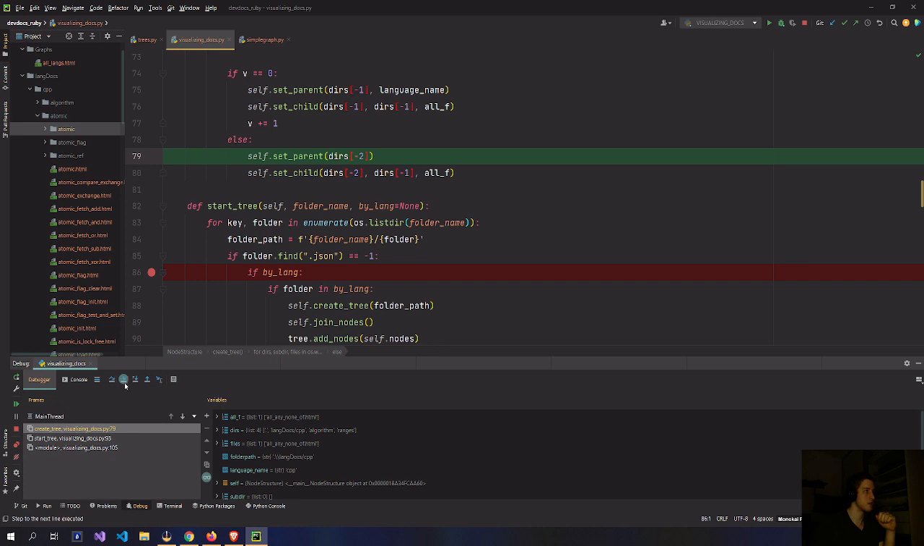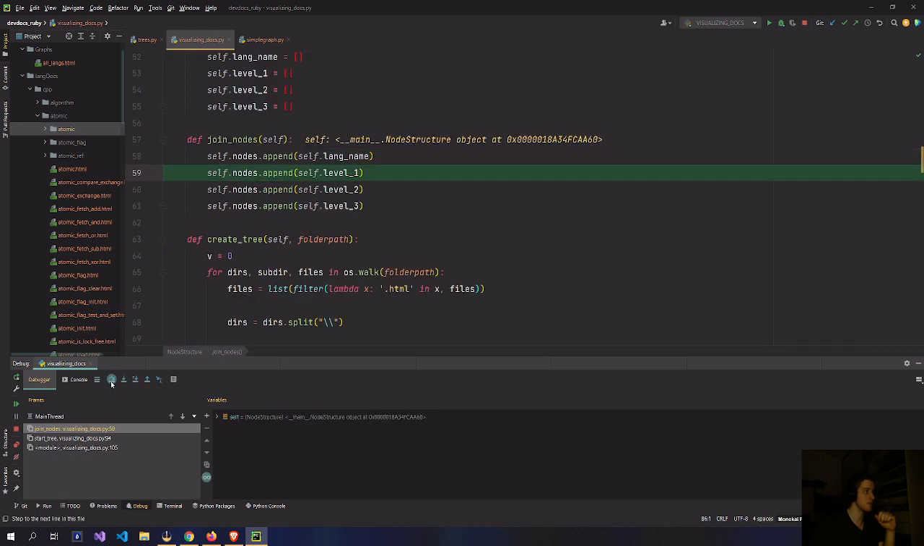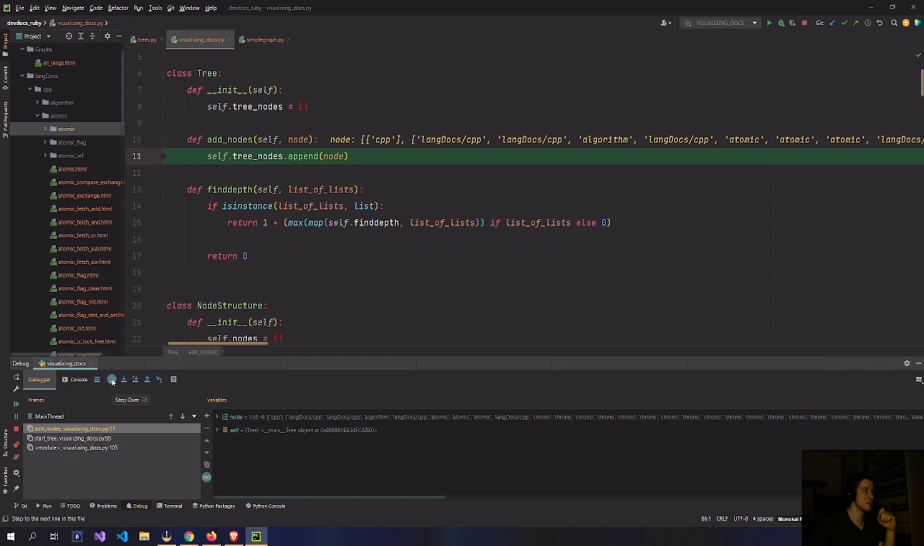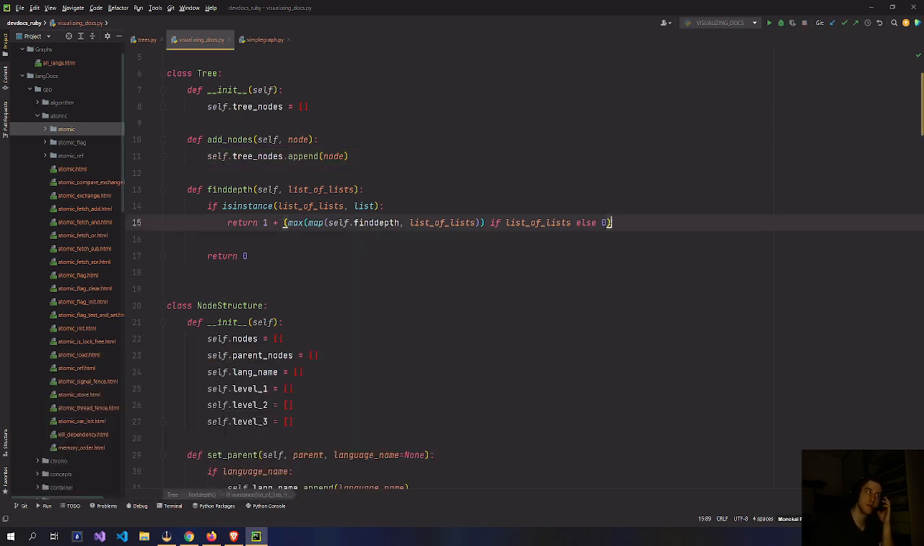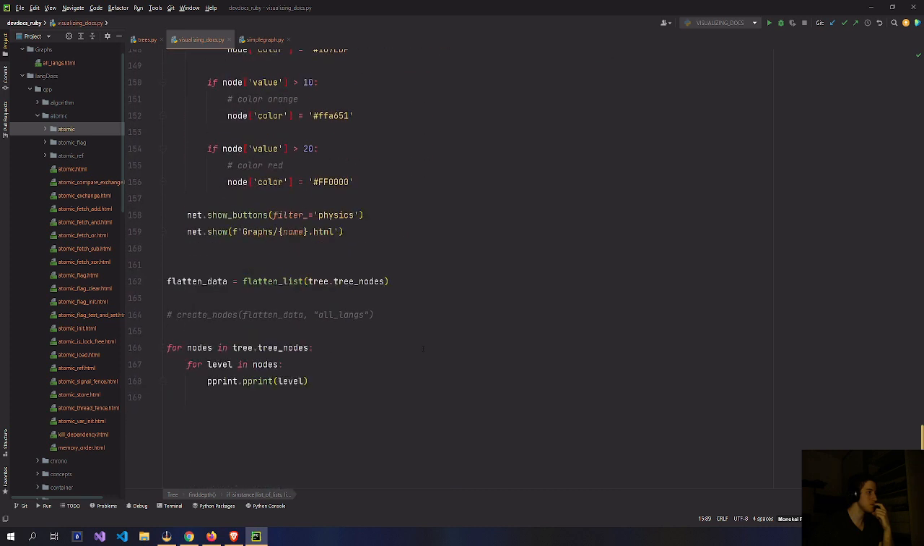Yeah, so I think this part is working. So I'm gonna step out, go to the next one, then join nodes. So node is this. It has the CPP, then the information. It has 4 items, which is correct. Language name and 3 lists. So I think it's correct. I don't think I need to go over the rest. So now let me think about it. So when I get to this level, yeah, this is level 1.